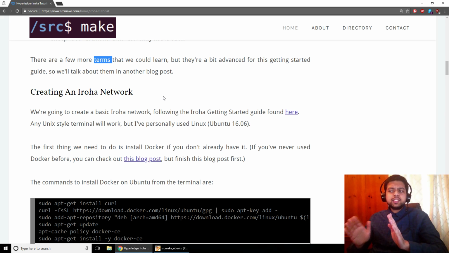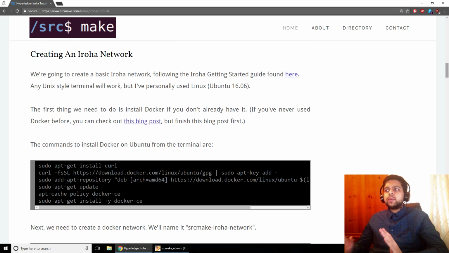But for now, let's just get started with setting up this Aroha network, which is what we're going to do right now. We need Docker right now. You don't need to use Docker technically, but we're going to use Docker. So you can use any Unix style terminal. I could actually open up one on Windows right now if I wanted to, a bash terminal.